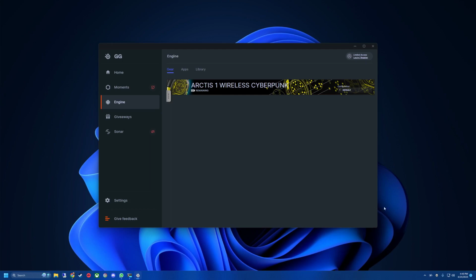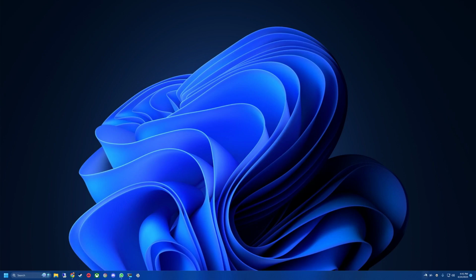Now, what I'm going to do is I'm just going to close down the GG engine. It's still going to be open here in the system tray. So you see it's still open here, which is fine.